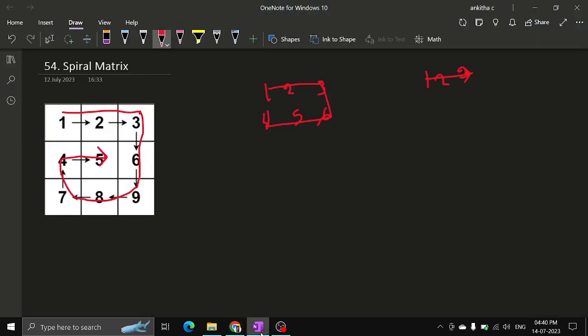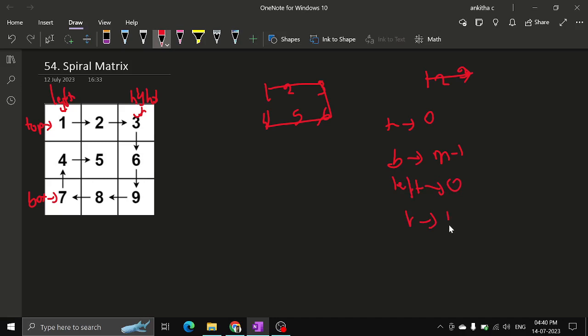So if you observe the pattern, it starts from the top. Let's name this as top. So this is top, and here it is bottom. And this is left, this is right. So basically top is pointing to the 0th row, bottom is pointing to m minus 1, the last row. And then left is pointing to the 0th column and right is pointing to the last column, that is n minus 1.